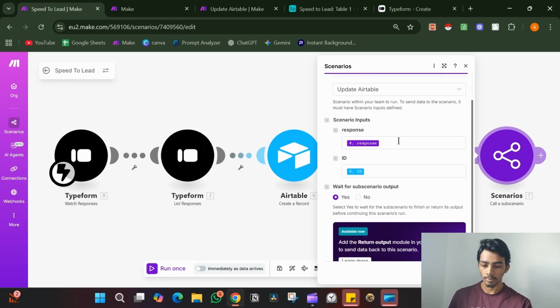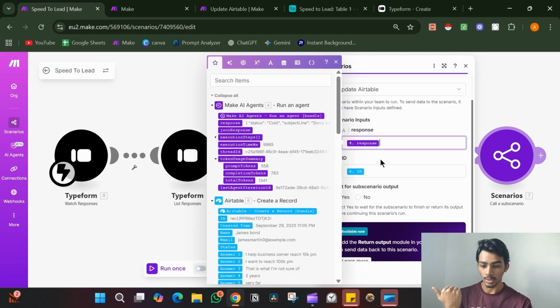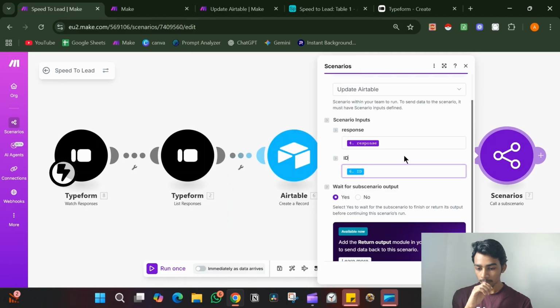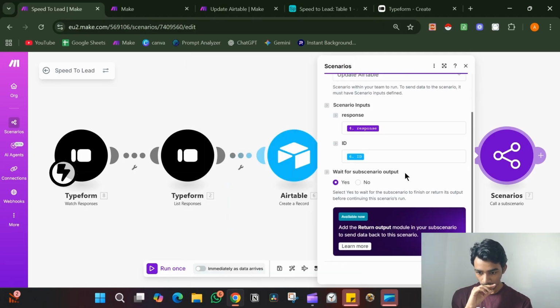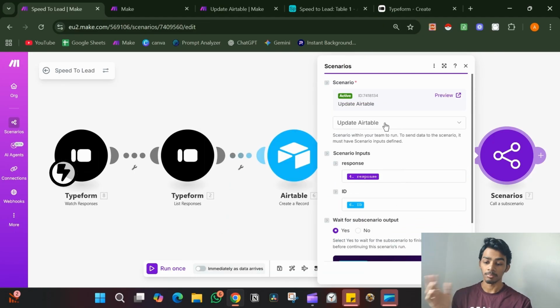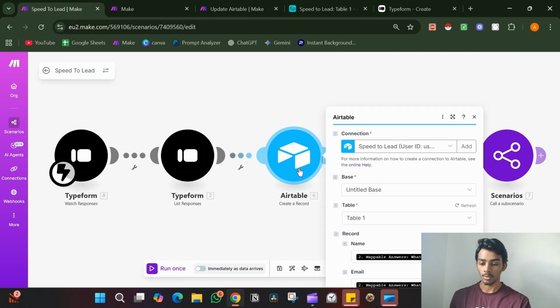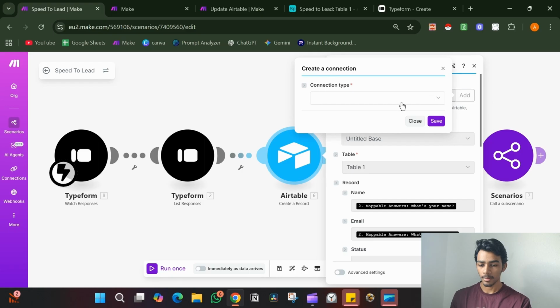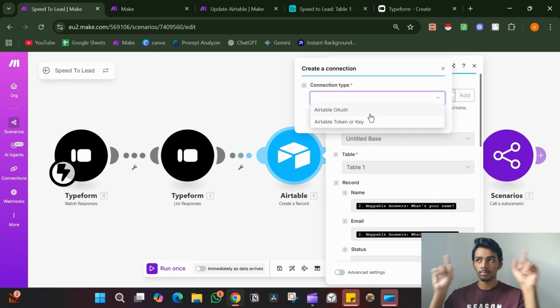I've taken the response from the AI agent and the ID that I get from Airtable, which you see right here, and then just hit save. Pick the scenario, make sure that it's activated. Oh yeah, I forgot to tell you how to add the connection for Airtable. It's very simple. Just click on add, click on OAuth, and another screen will pop up, which will directly connect to your Airtable. So it's very easy.